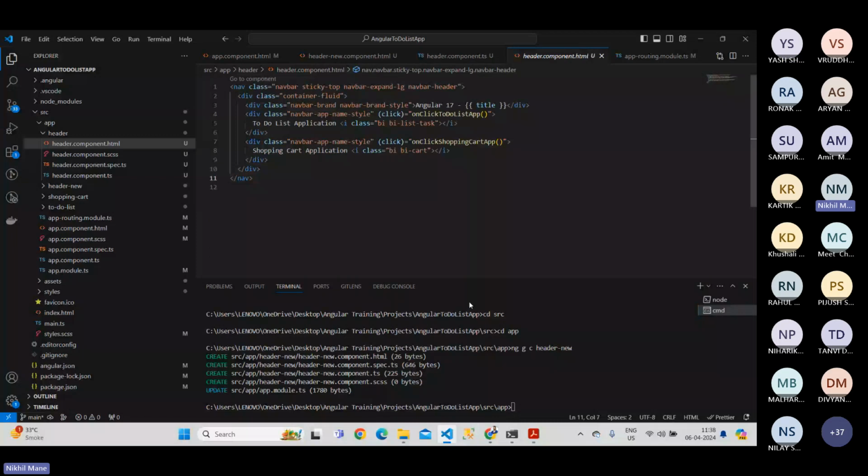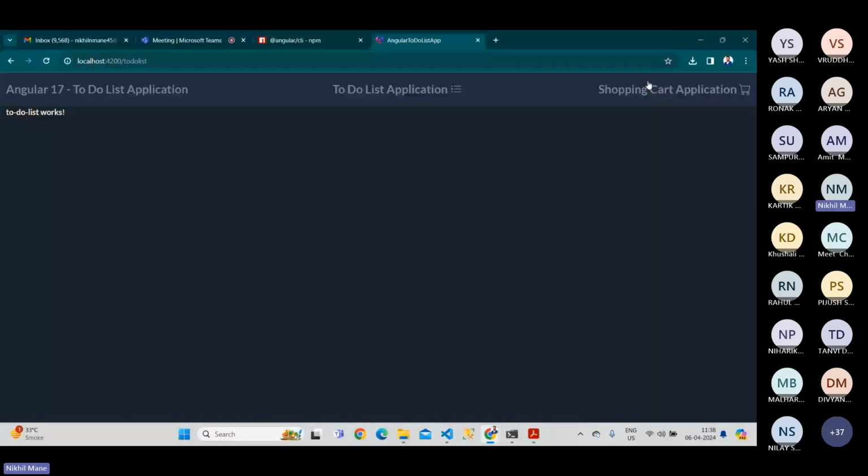So this is about the navigation. You can have multiple pages in your application. You can have many modules, and inside those modules you can have many pages as well.